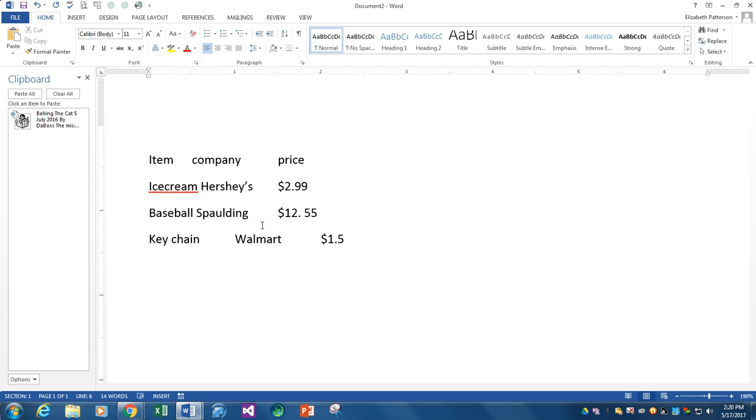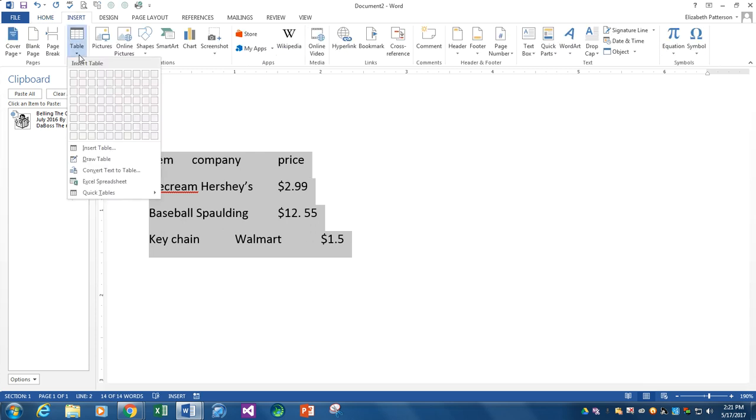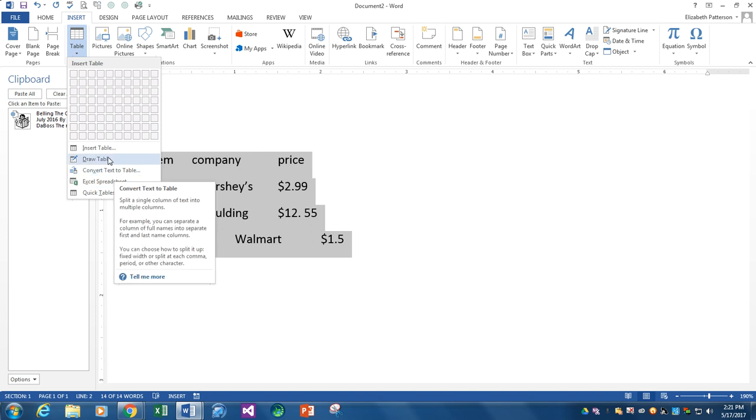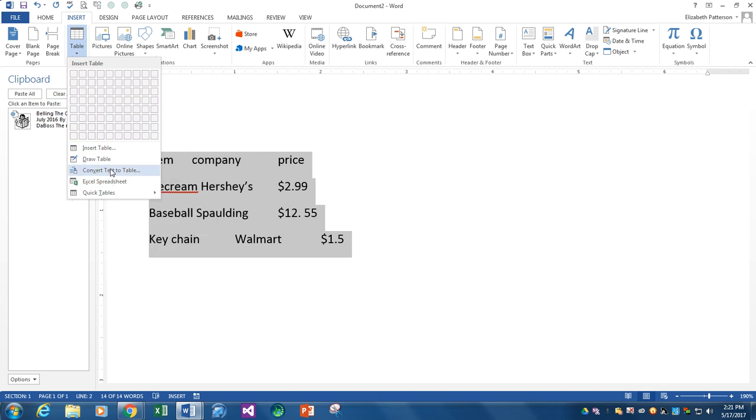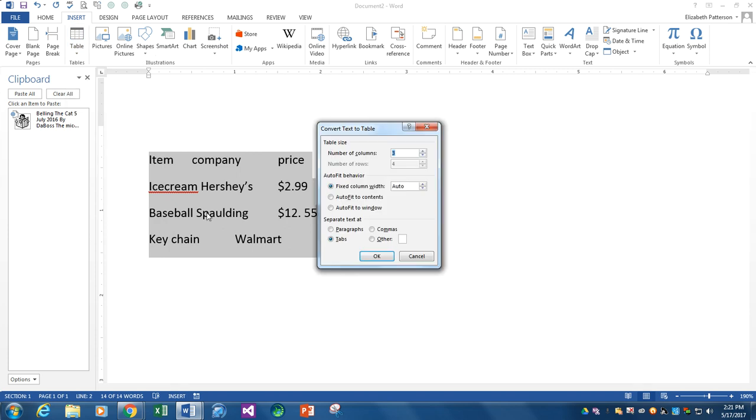So one way I can do this is to highlight the text, select it with the mouse, and go to Insert, Table, and convert the text to table. Even if you hit Insert Table, it'll do it as well for you. So there you go. Number of columns 3, correct. I'm separating it at the tab, auto fit to contents, auto fit to window. We'll spread it out. That's what I want. And I say okay.